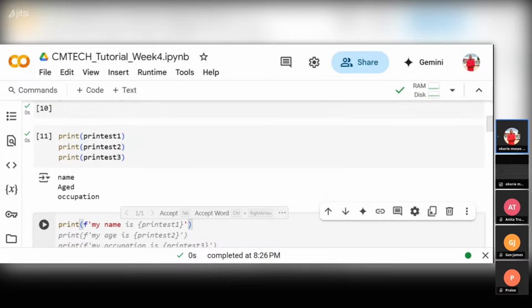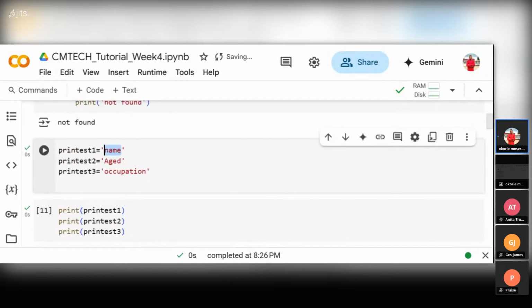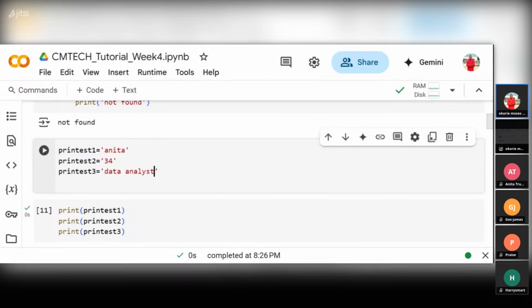Now let's do it like this. Instead of me putting name, let me put Anita, and let me put age of 34 and a data analyst.